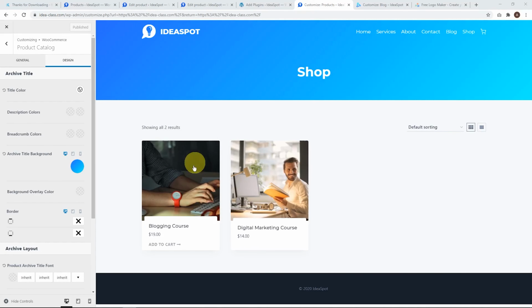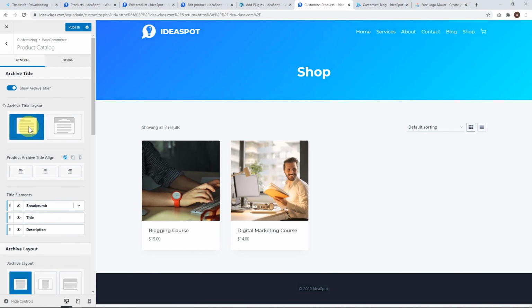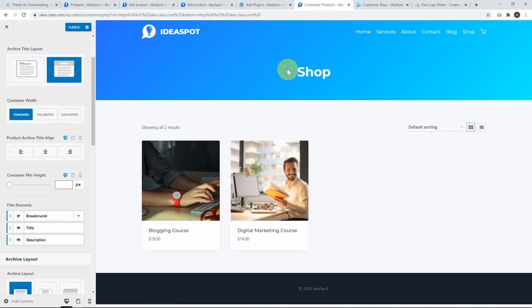Now let's look at tweaking this layout a little bit. So let's head back to General. We can go through and change a few things here. So I like to use the standard container. They've got a few different containers. You can have different layouts here. This one looks better for this setup, obviously.